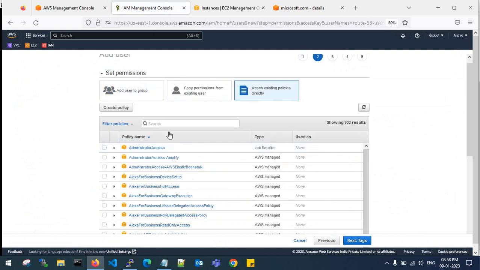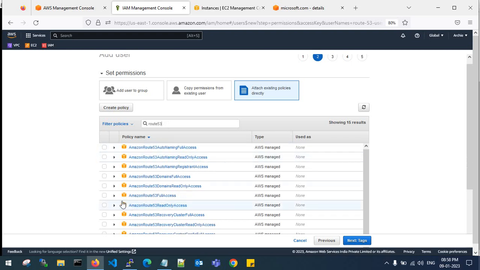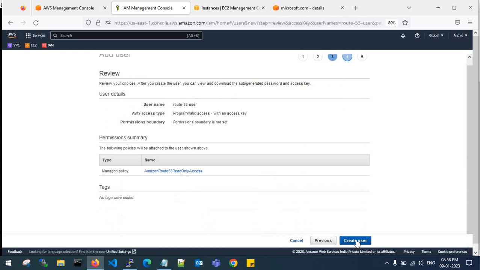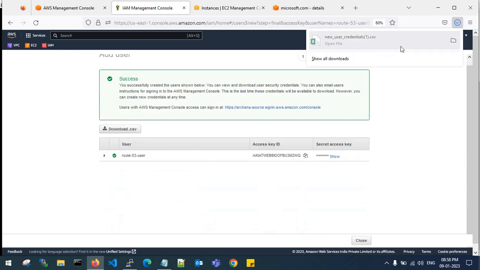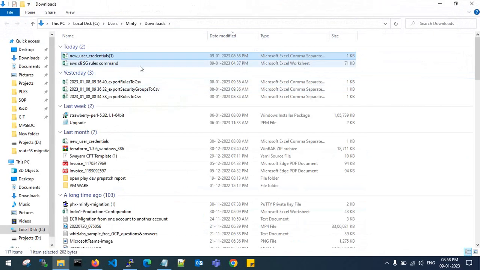Attach existing policies directly. You need Route 53 read-only access for this, so no need to worry about full access. You need only Route 53 read-only access. Next tags, next review, create user. You'll get a CSV file, and you need to copy the AWS access key and secret key.